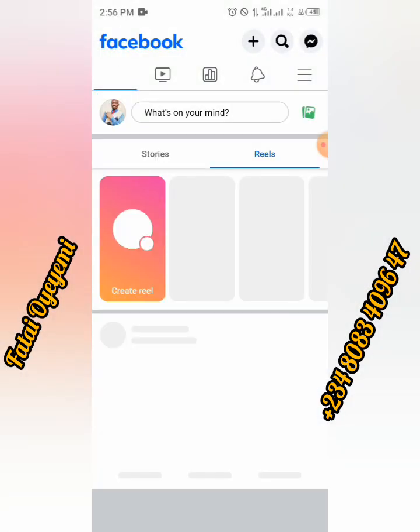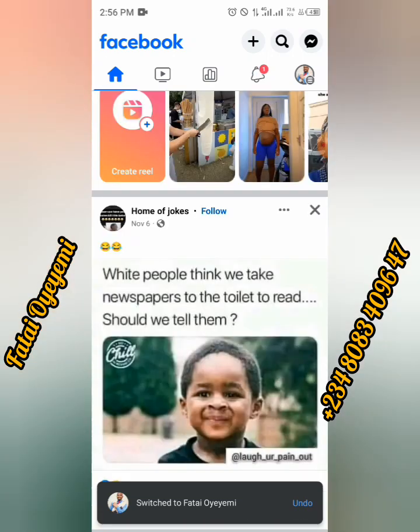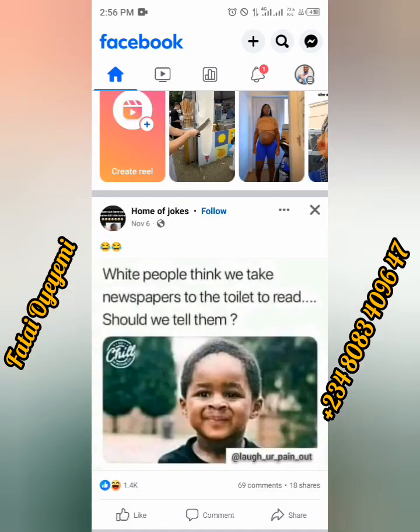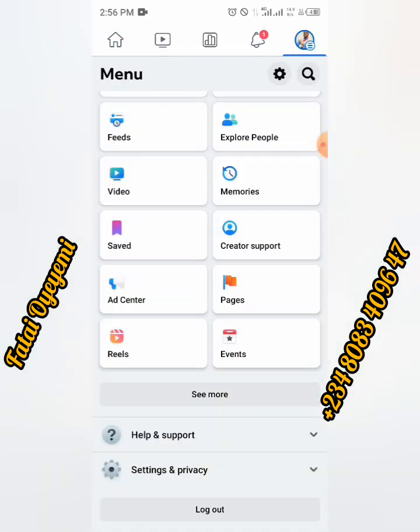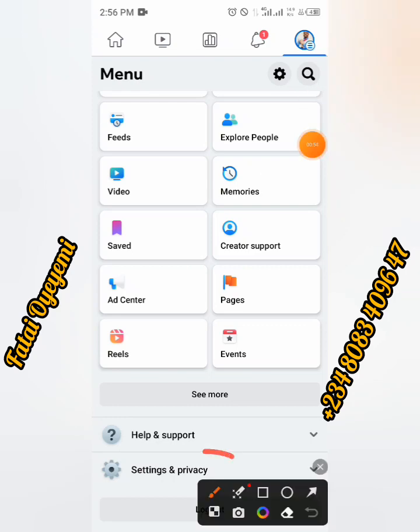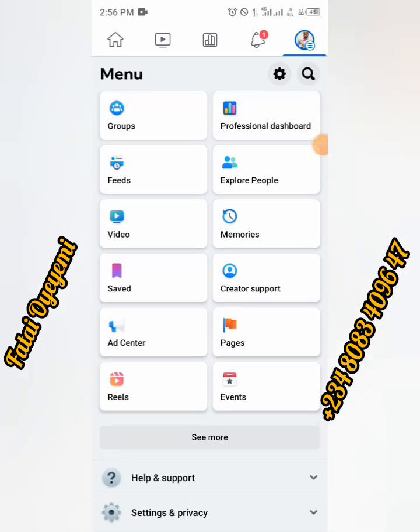So once you switch to the page, once again, you locate the menu button. It can either be at the bottom or at the top. Now, click on this menu button. Then you scroll down to settings here. Click on settings and privacy.